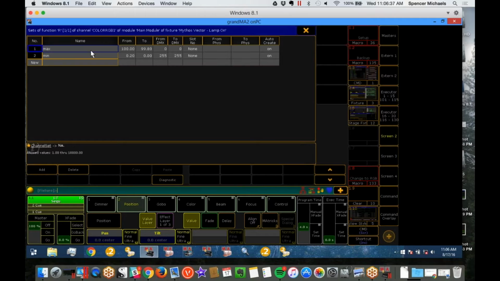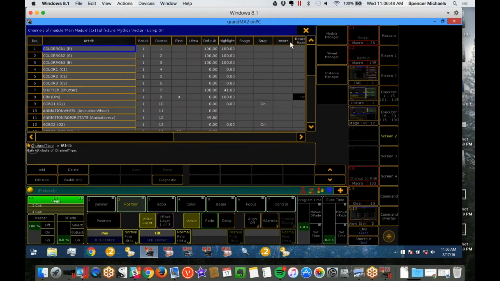If you go in one step deeper, you'll have your function sets. Your max is 100, so all cyan or no cyan. This always confuses me, Will. I think maybe it's easier to just use the invert column and just use it regularly. It kind of depends on trying with your fixture and seeing what works best.